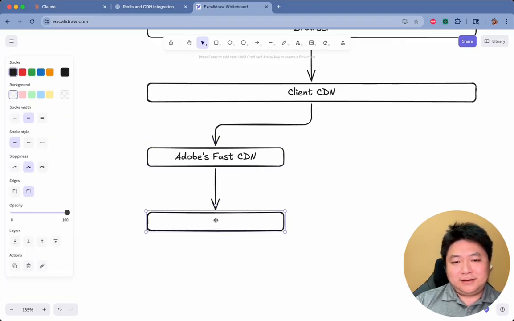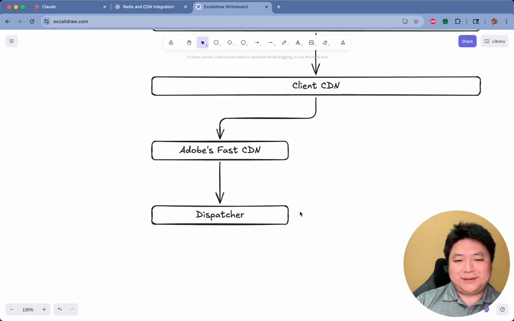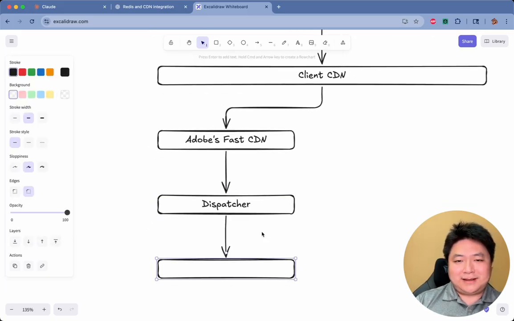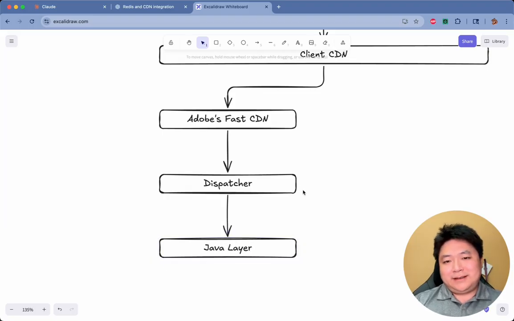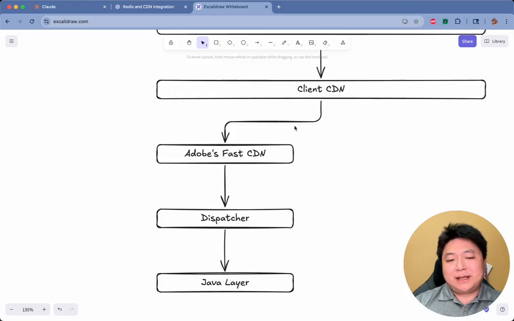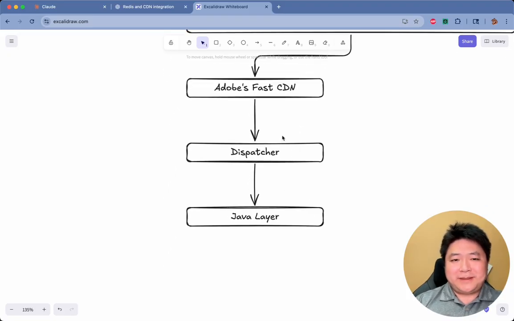And here underneath, right, we have the dispatcher. For those of us who've been with Adobe forever, right, this is important. And then under here, we have what's called the Java layer. And that's typically there, and then the request bubbles up. This is the typical setup. We'll go from the bottom up from now on.